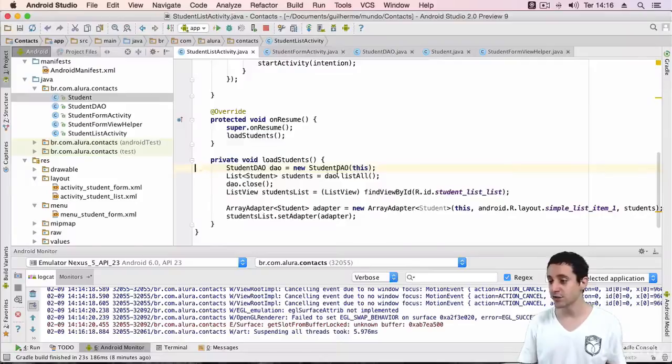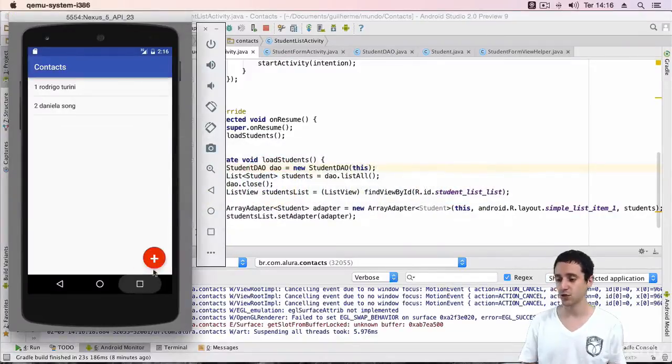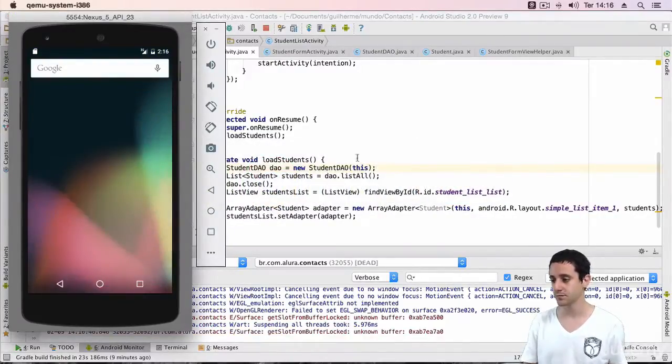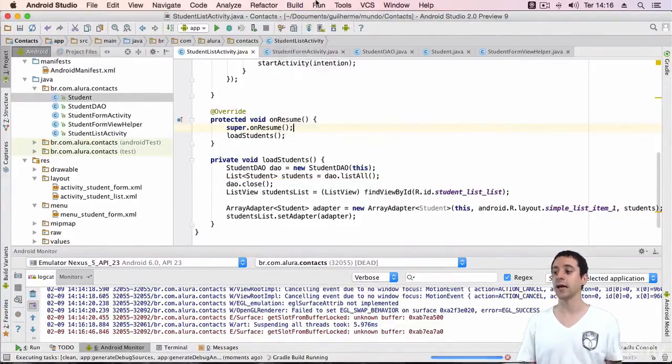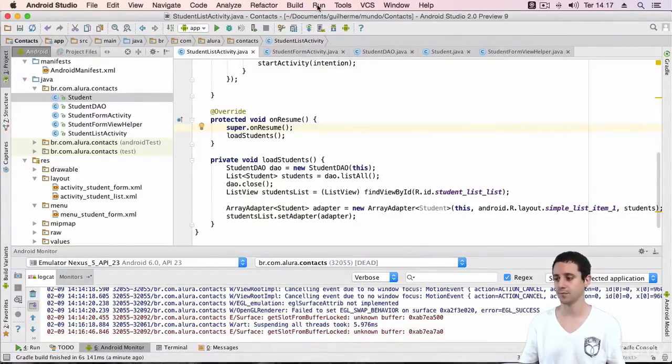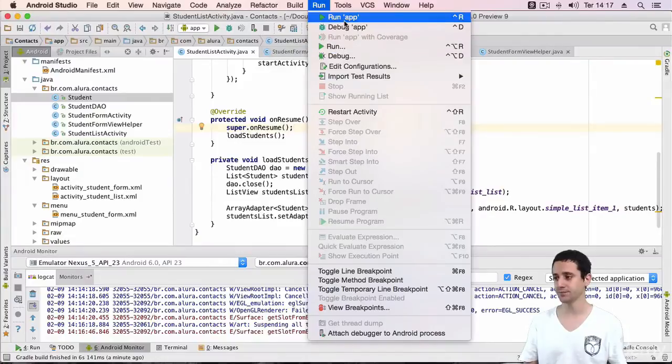So let's restart our application. So I'll just stop the application. I'll save with the onResume method, and I'll build the project again and run it. I'll run the application.